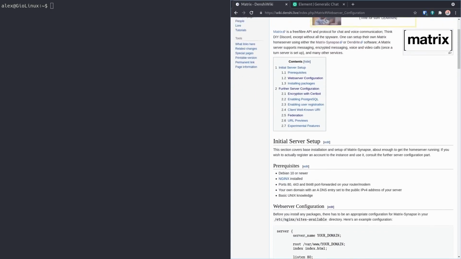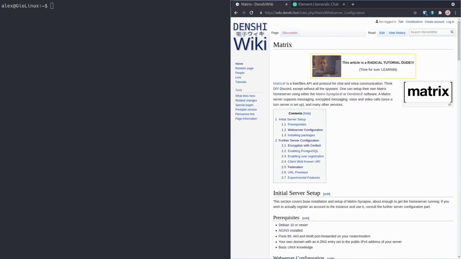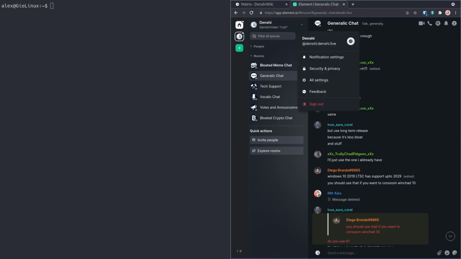Now, before I deep dive into how to do all this, I will give a basic summary of what this will actually be accomplishing. So once you have your own Matrix server, you can get your own domain for Matrix. As you can see, my username over here is @denshi:denshi.live, which is my domain. It's a bit like an email, but instead of using an at in the middle, it uses a colon in the middle and an at at the beginning.